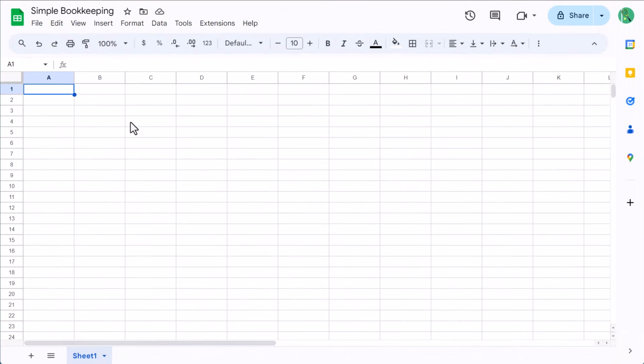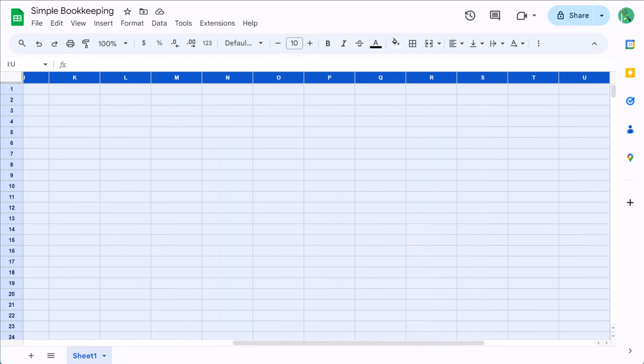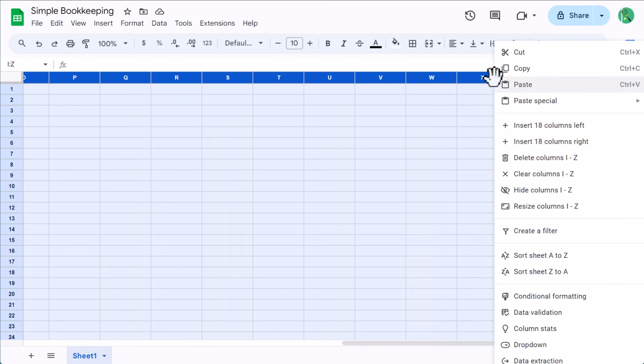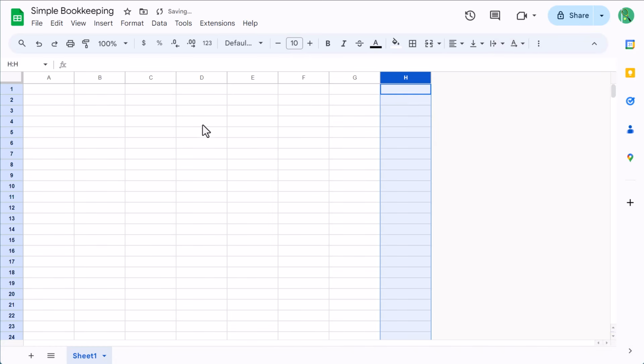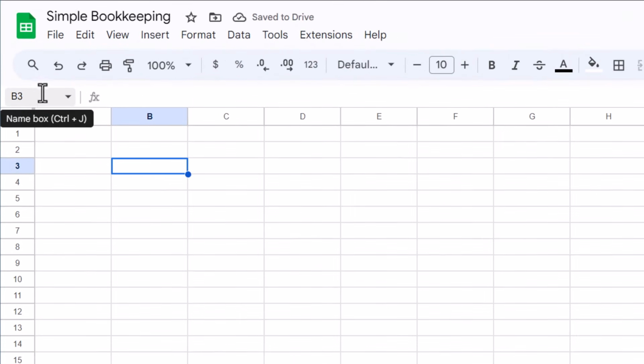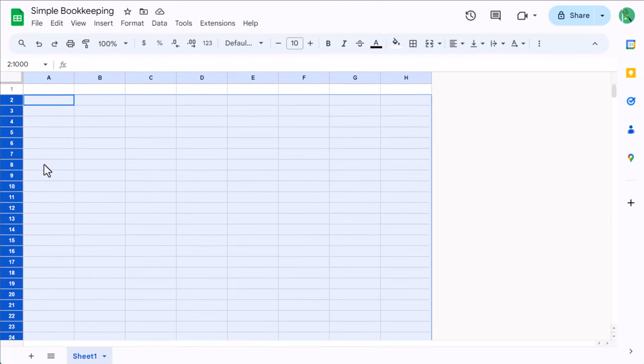Beginning with a blank Google Sheets spreadsheet, we will start with the worksheet structure. So select columns I through Z, right-click on the column headers, and delete. Next, click here in this box, which is called the name box. Type in 2:1000 and press enter. This action selects all of those rows.